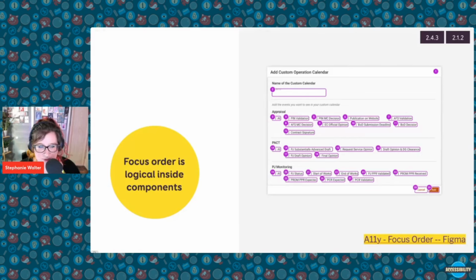So in the case of a component, again, what's the focus order for all those elements? We start with, it's hidden, but it's the cross to close the pop-up. We enter into the first field, and then we go through all the checkboxes from left to right, top to bottom, entering into each section. And then we end up at the bottom with the cancel and the add buttons.